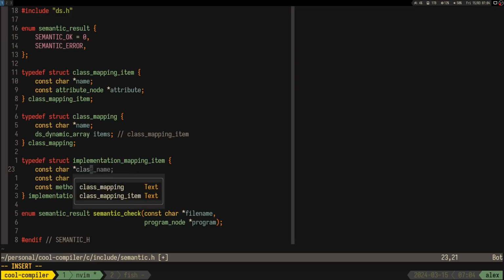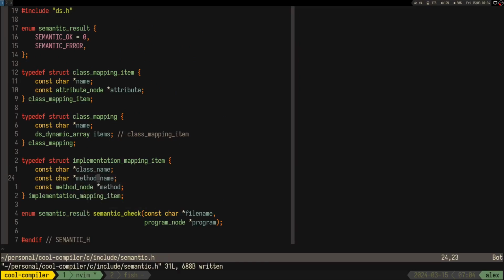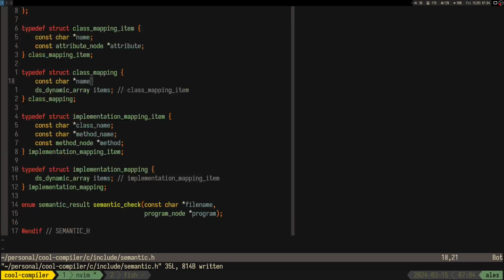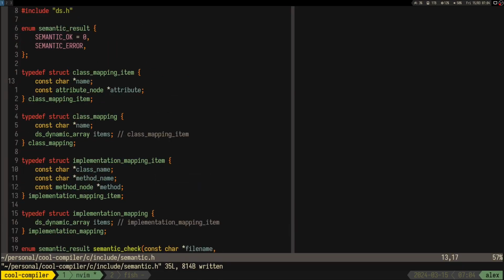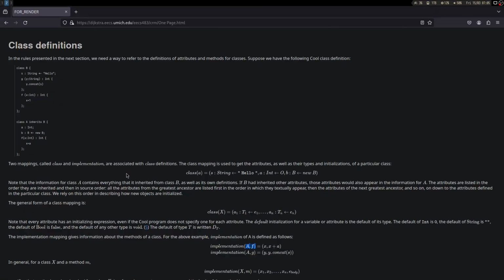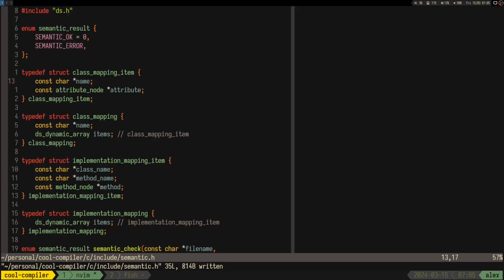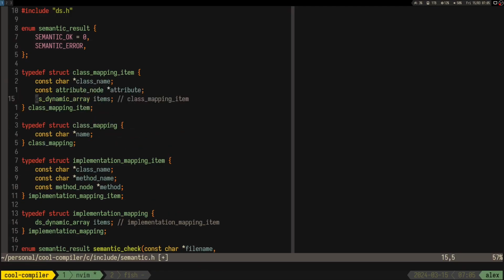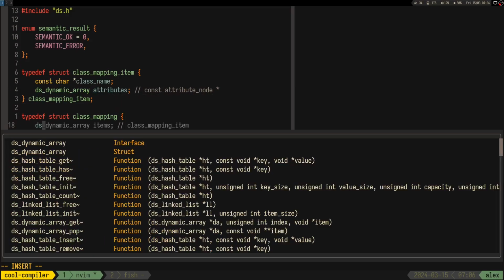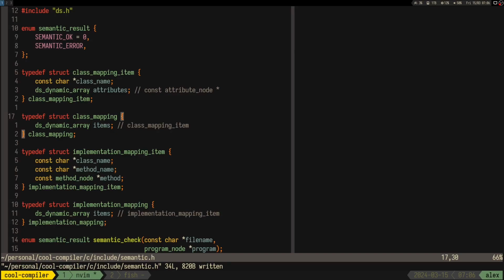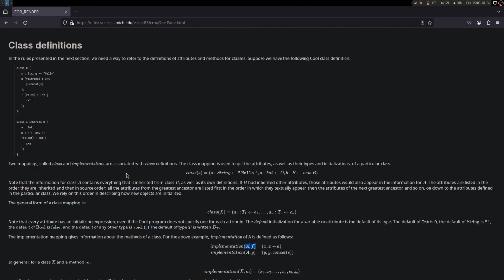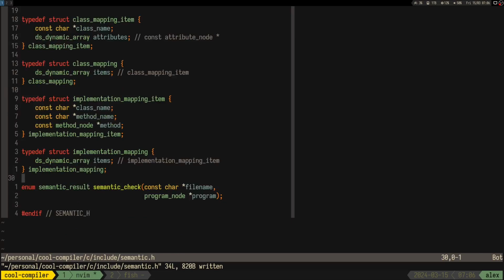So it's gonna be a list of, I don't know how to call them, a list of structures, and each structure is gonna be the name of the class and a pointer to itself. So like a structure of itself. If you look at the inheritance of a cool program, it's gonna be something like a tree, right?